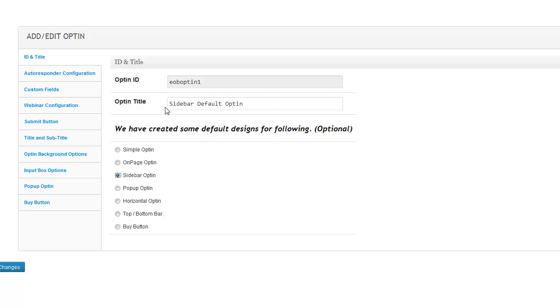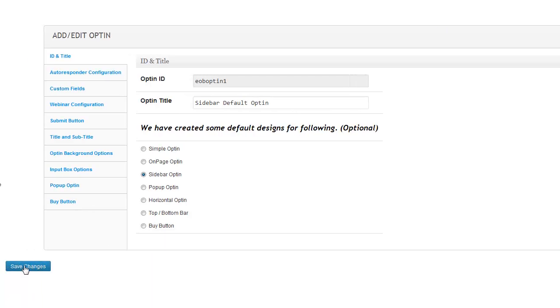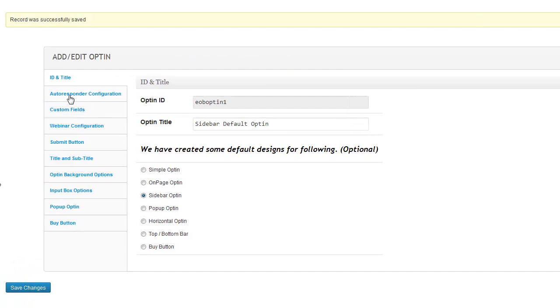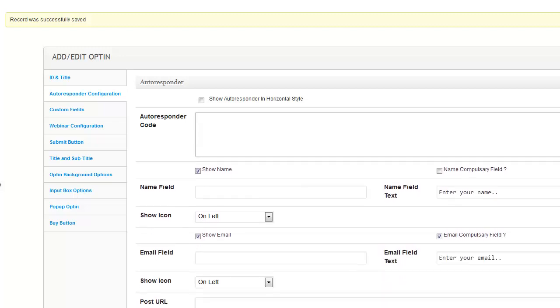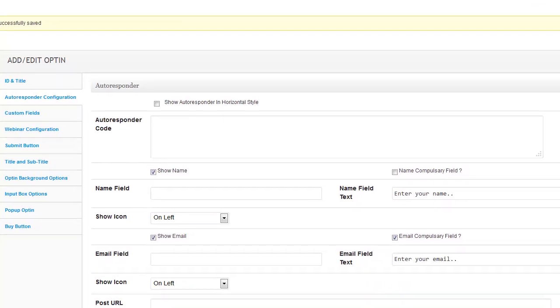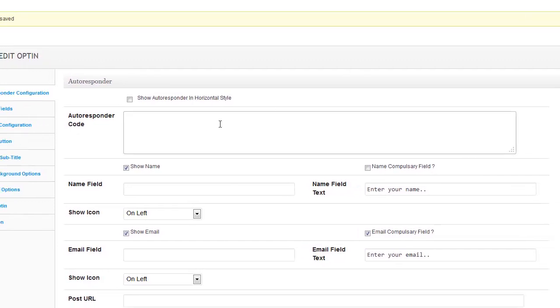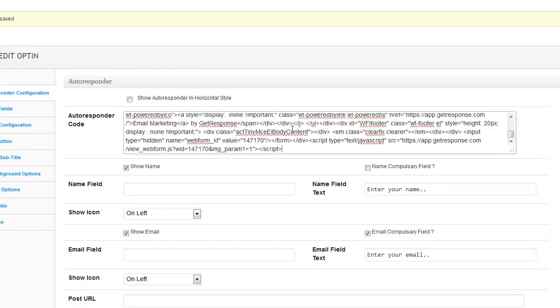And you'll see here that if I simply save this option, come down here and I will save it, the only thing I'm going to fill out is the autoresponder configuration. So I'm going to click on that tab and I'm going to paste my autoresponder code in this section here, and I can move this around and so forth. Let me move this window over, and I'm going to paste my autoresponder form code in here, and I have a name and the email showing.